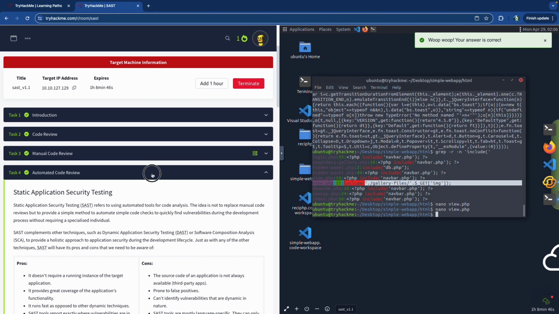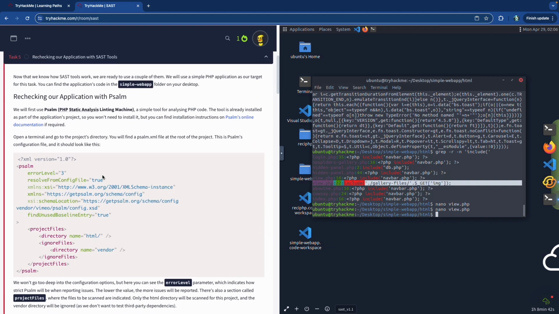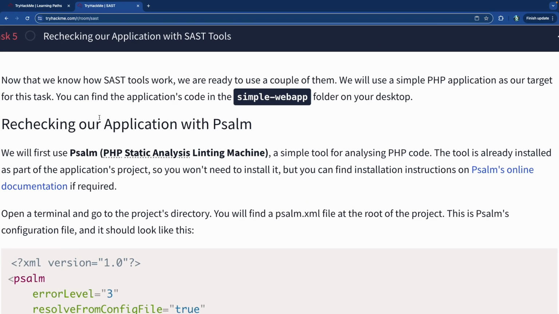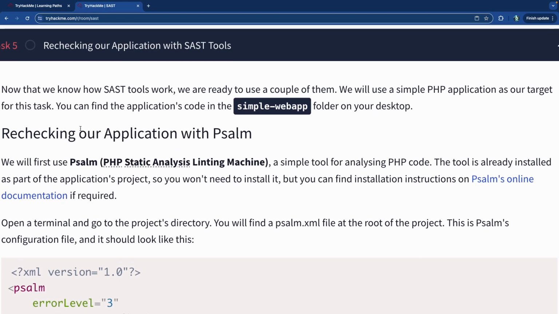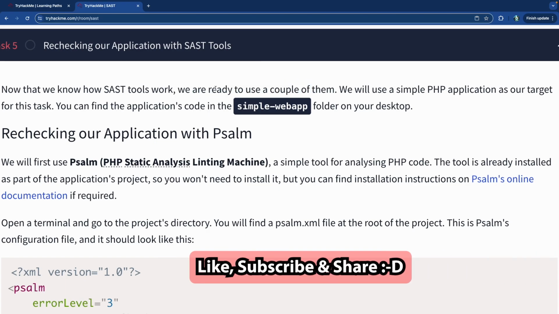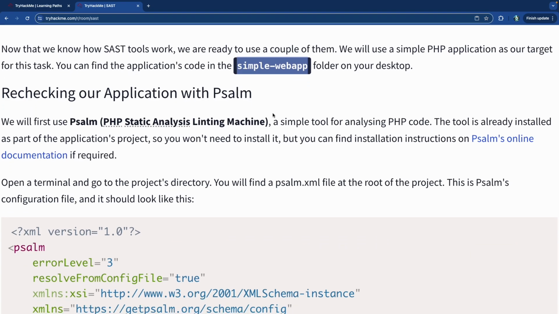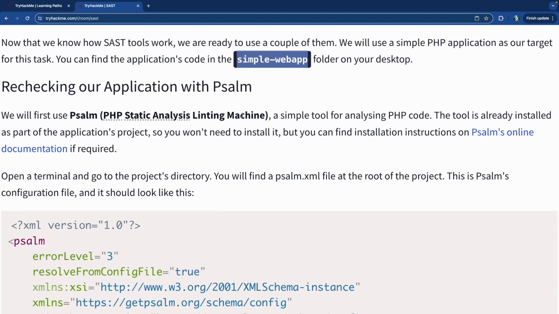We got our automated code review. So now we can go through, I would hope, the tools that we're going to be using and do some actual code review using tools. We're about to use a couple of these tools, and we're going to be going through the simple app folder that's on our desktop in this practice machine.